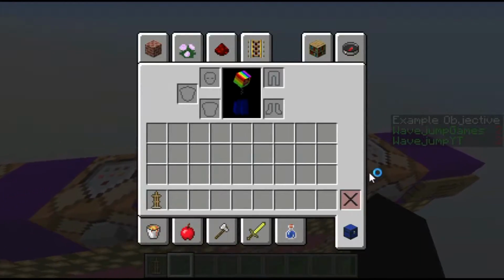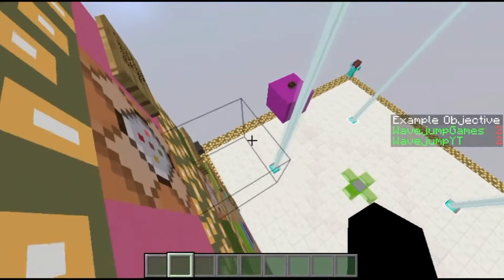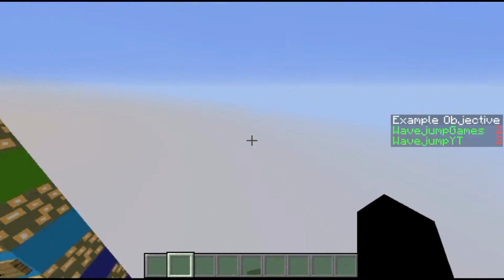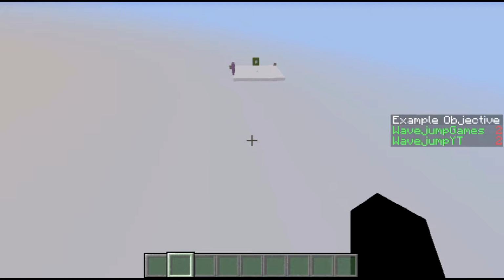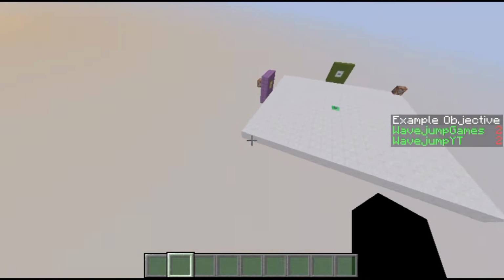So, anyways, execute also lets you, for example, detect blocks. So, for example, you could have it so that whenever a player is standing on water, it'll turn to lava or something, or standing next to water, it'll turn to something using the detect function.